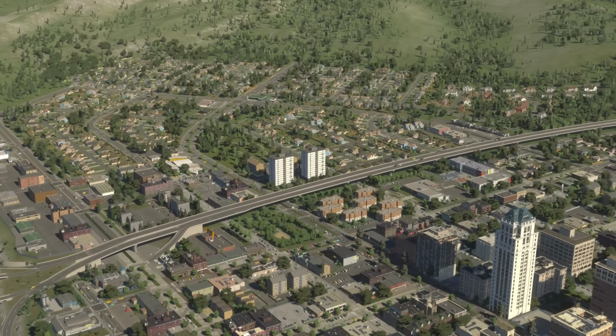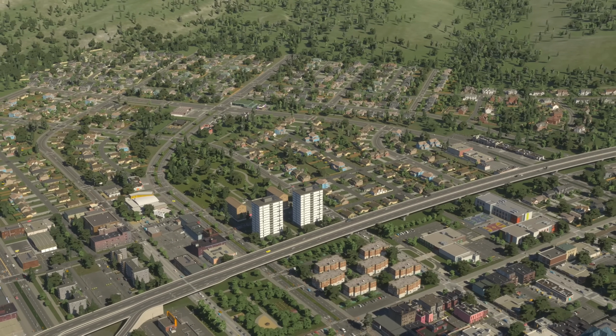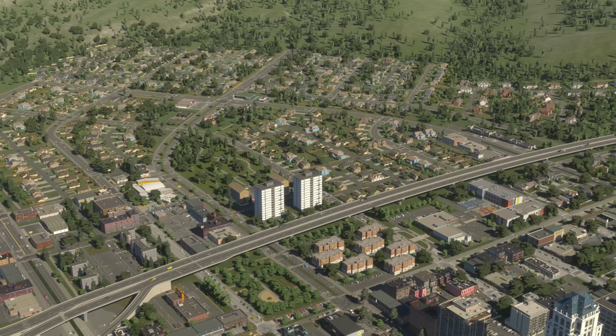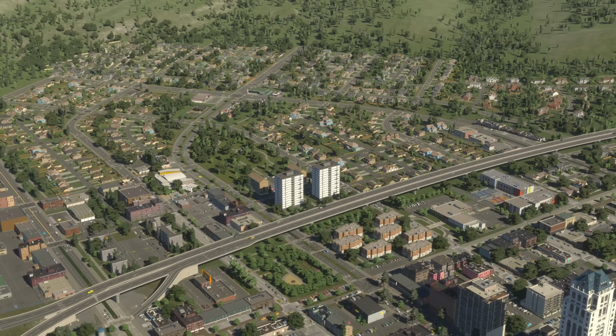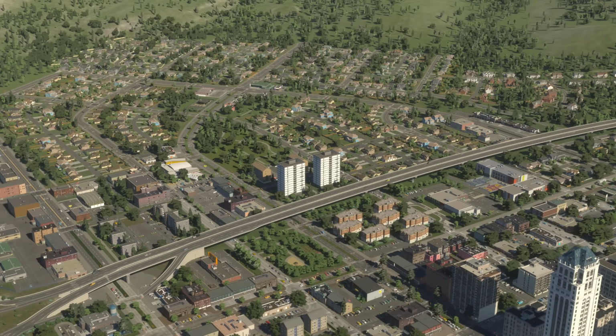I did end up just surrounding this whole area with residential buildings. I did want this build to be more suburban, and I was afraid that if I drug the city out a little bit too far, it wasn't going to be as suburban as I wanted it to be.